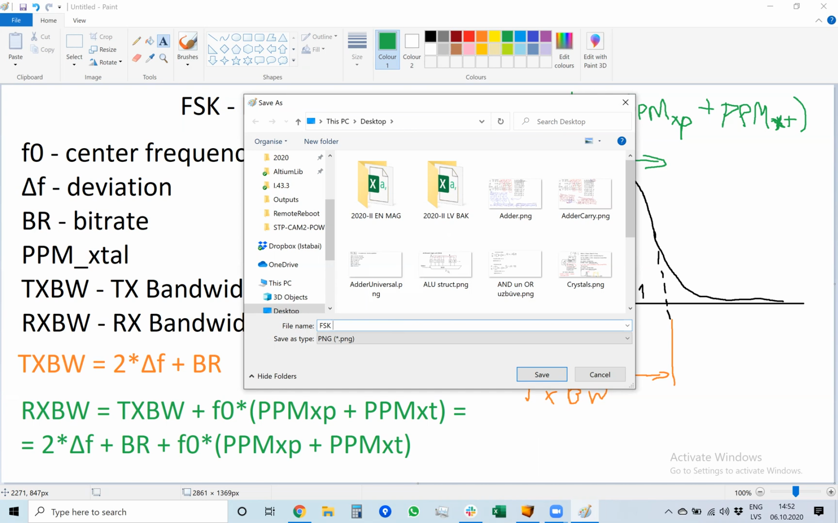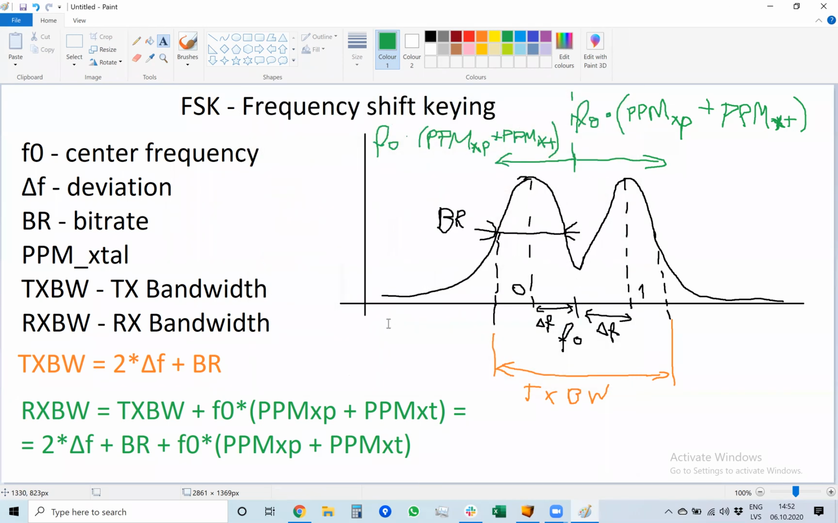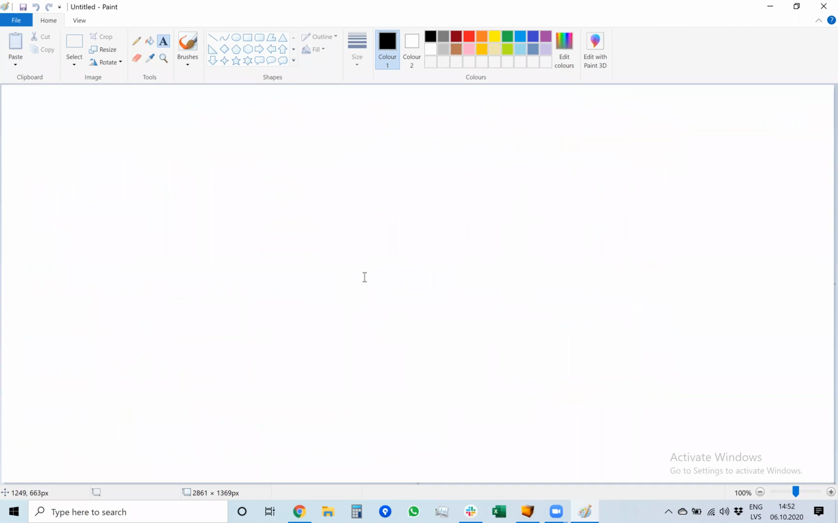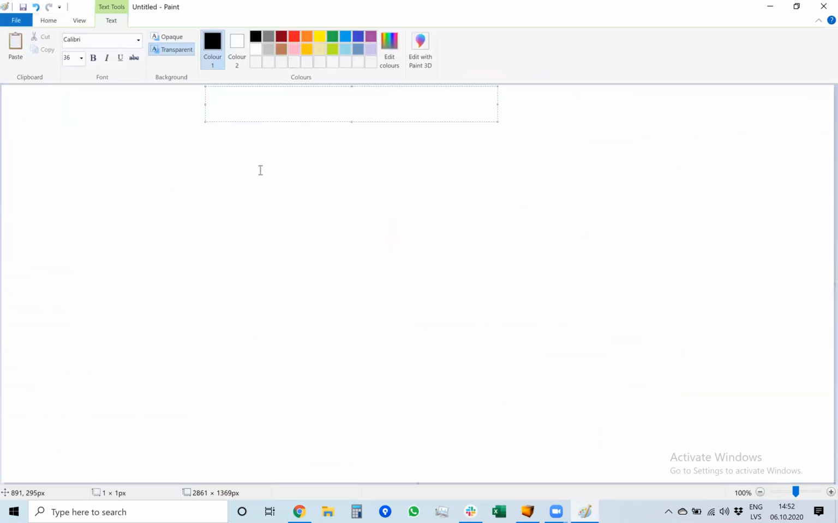Okay, I will call it frequency shifting parameters. And I will copy a little bit. Okay, so frequency shifting.